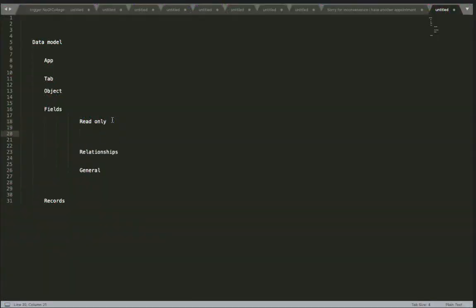Now let's talk about read only fields. What are the types of read only? There are three things which we have as read only fields. That is formula field, auto number, and roll up summary. Okay, these are the three fields which are read only fields.